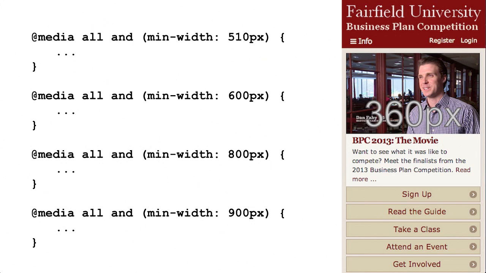At 360 pixels wide, the register and login links drop below the logo, and the navigation menu moves to the left side of the page. Meanwhile, the action buttons change their orientation from horizontal to vertical and display a little touch arrow to indicate that they're tappable on a touch screen. The media queries for all of this are stubbed out on the left.